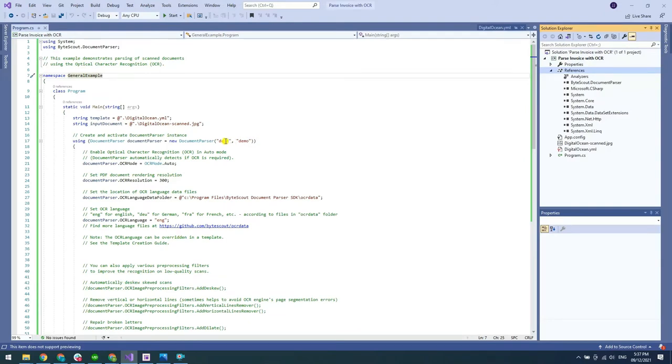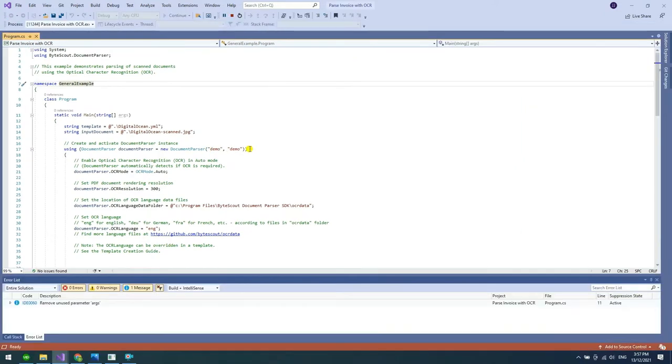Then, add your registration name and registration key and their corresponding properties accordingly. You can get your license details in the ByteScout dashboard.